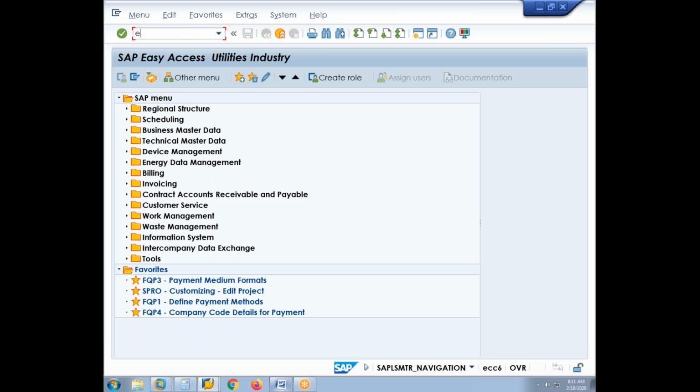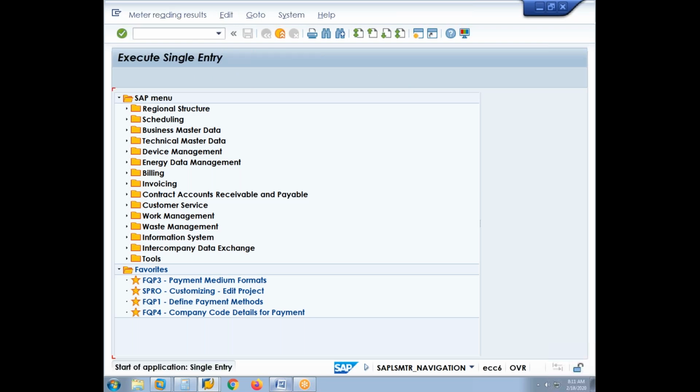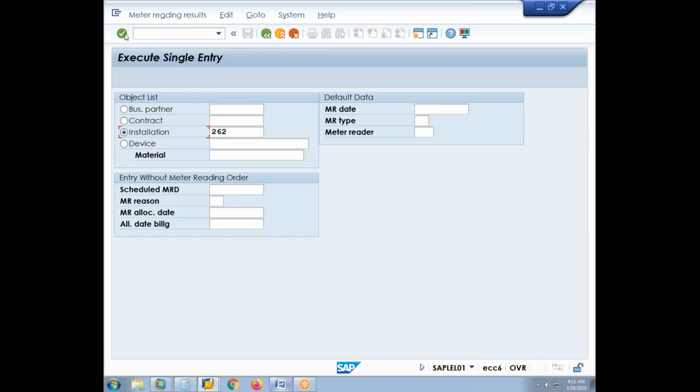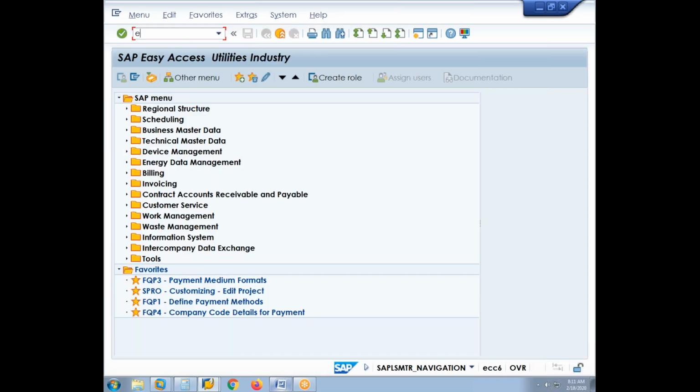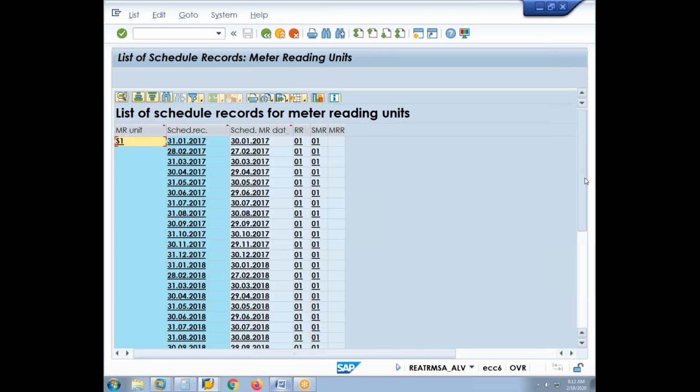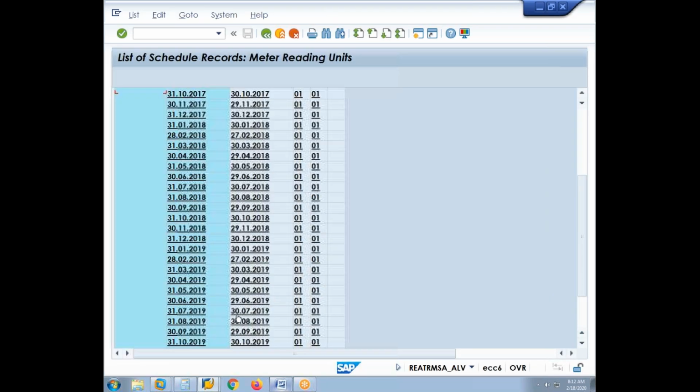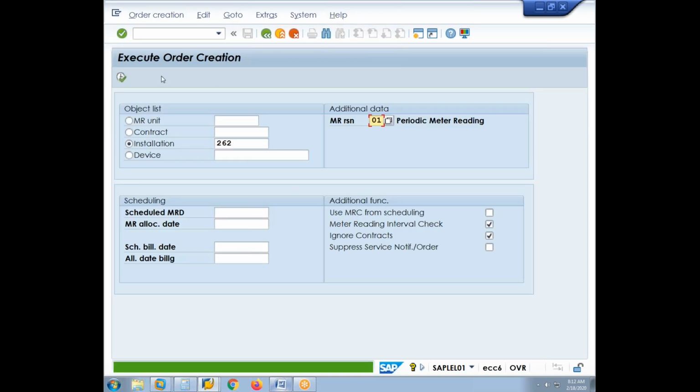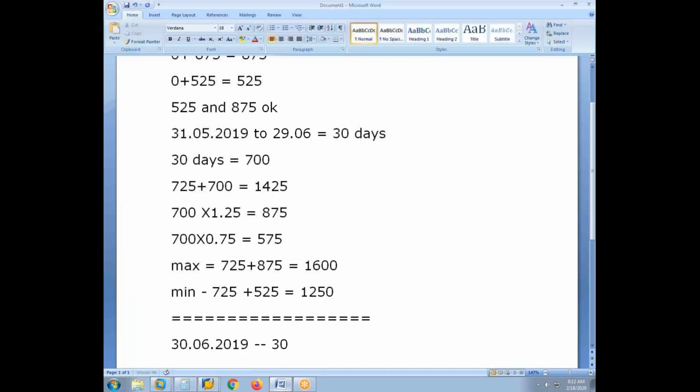Now go to EL28 and select the installation. The metering will open. So we have to create the metering order. Go to EL01. I'm creating the metering order for July. Go to 30th of July 2019, create the order. So it is going to be up to 30th of July 2019.